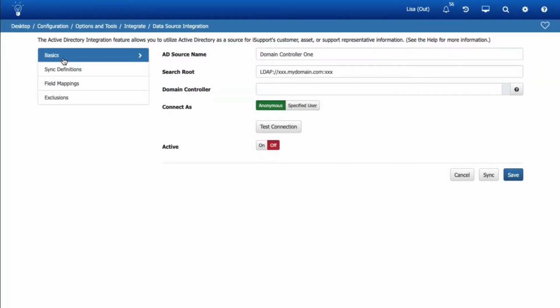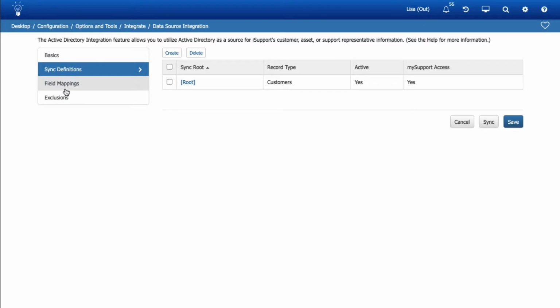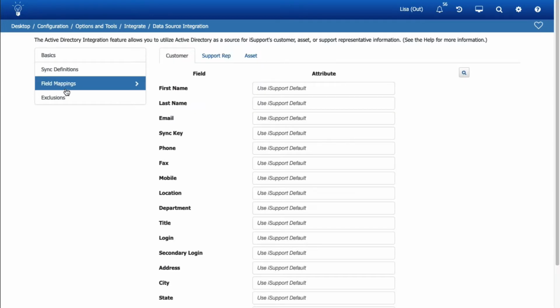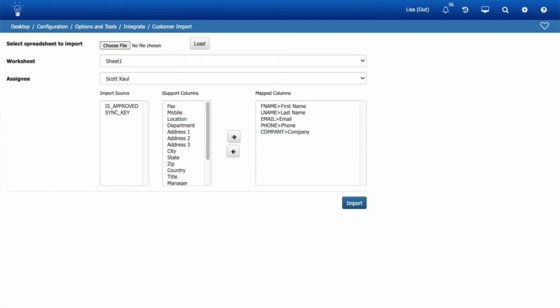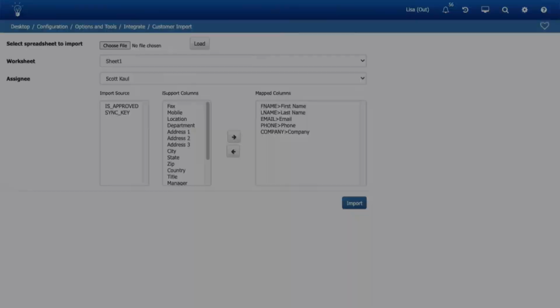If customer data is kept in an Active Directory, LDAP, Domino Directory, Microsoft CRM, or other relational database, you can use the Data Source Integration feature to import one way and synchronize customer profile records. Associated assets, groups, and more can be pulled in. You can also import from a Microsoft Excel or comma-separated value file.